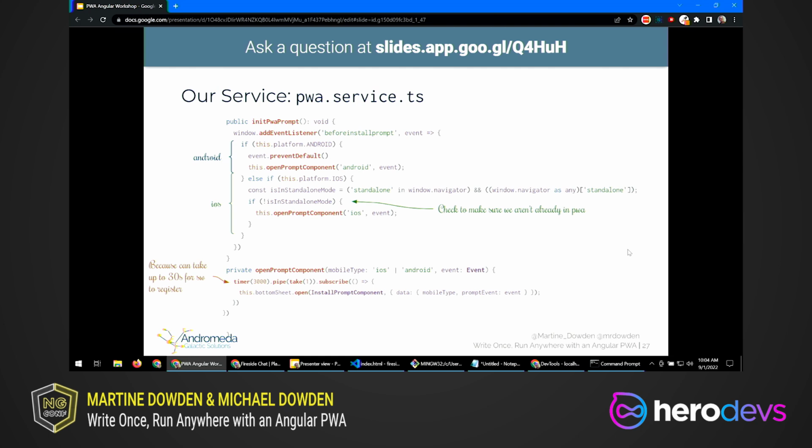For iOS, on the other hand, there's no automatic way to do that. So the first thing we need to do is check whether they are actually in standalone mode. Because if they are, that means they've already installed the application. We don't want to prompt them again while they're already in that PWA mode. So we're basically going to check, are you in standalone? And if you're not, I'm going to prompt. The downside to that experience is that because we have no indication of whether or not it's installed on the device, regardless of whether they have it installed on their device, it's going to prompt them.